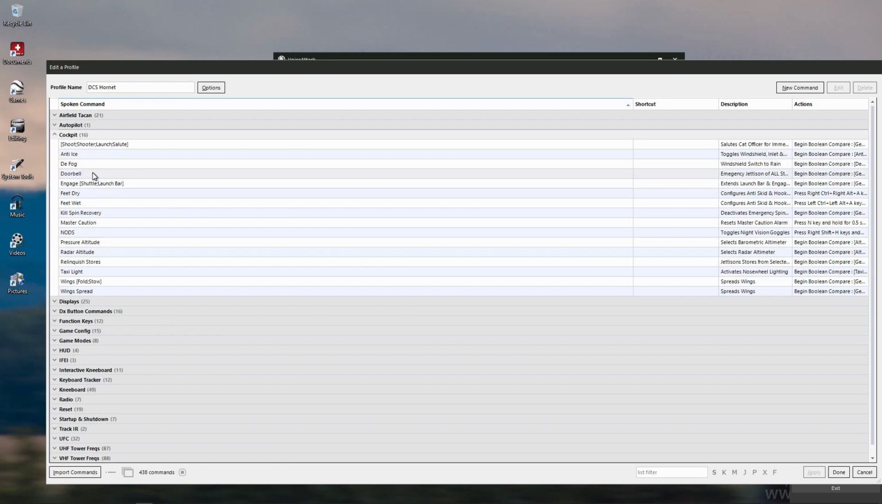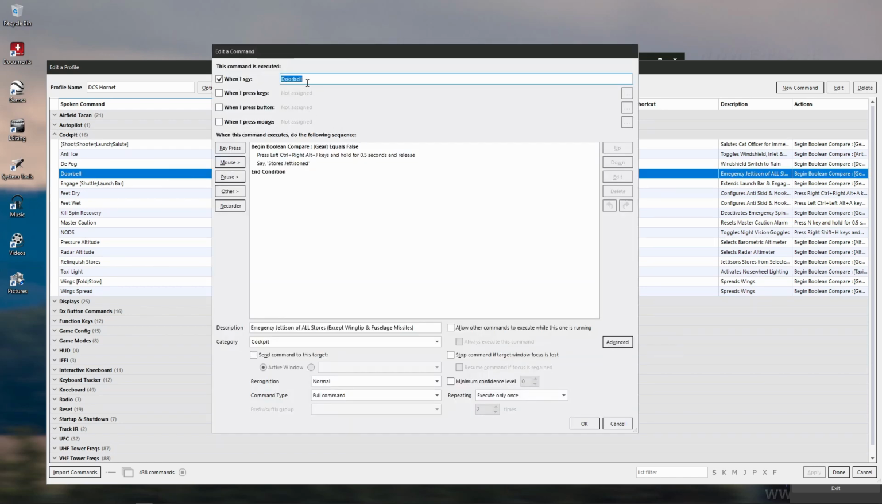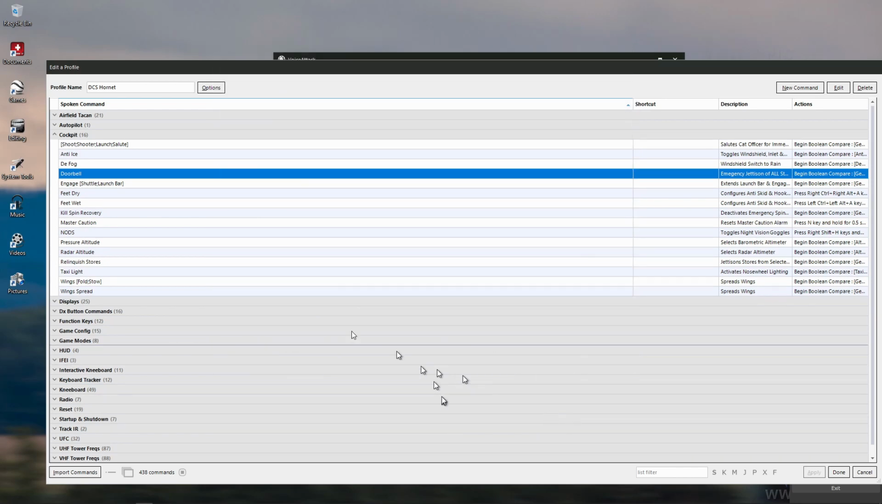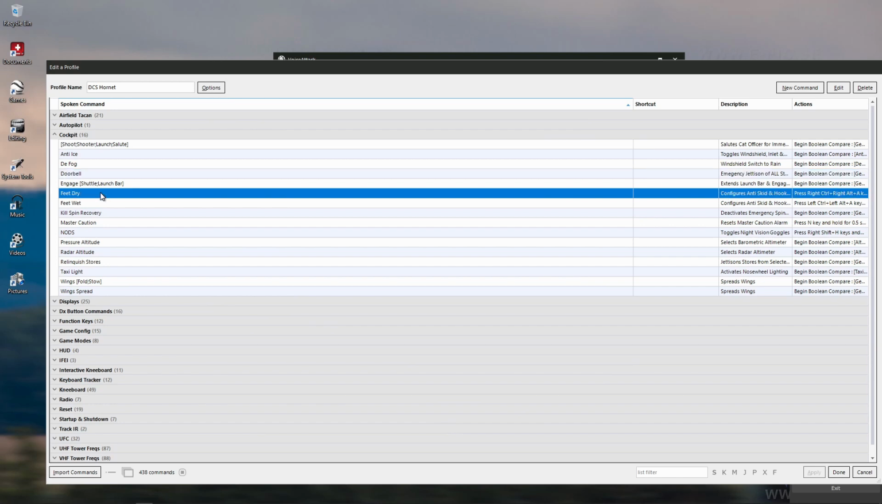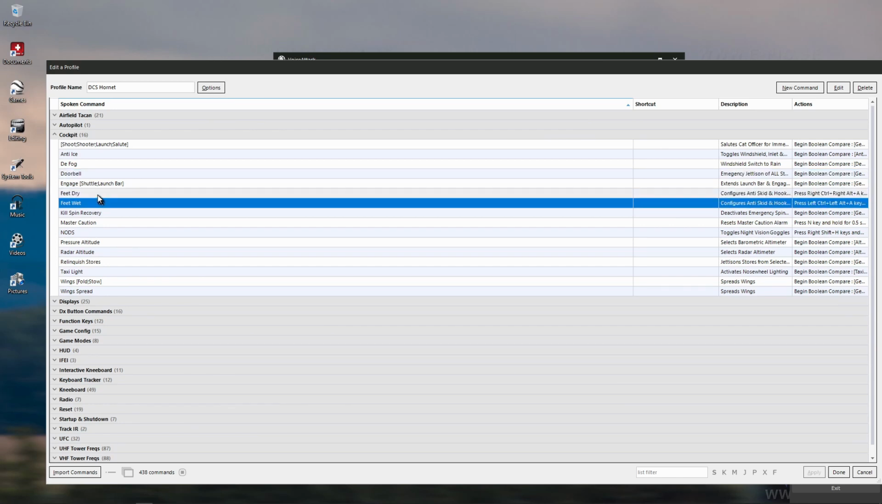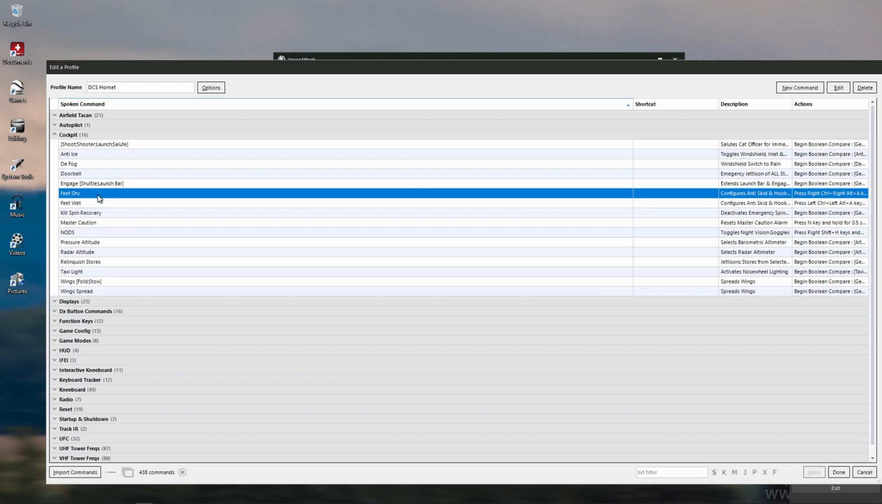Doorbell is simply my rather warped sense of humour. This is the emergency jettison command. So if you wanted to, you can change that. When I say that, instead of doorbell, you can change it to emergency jettison or something like that. I just use doorbell because I've heard that if you push that button in the aircraft and expend all the stores, you will be in front of the admiral. Feet wet and feet dry are two commands to simply configure the anti-skid and the hook bypass in the correct configuration for landing or taking off from either the carrier, feet wet, or an airfield, feet dry.